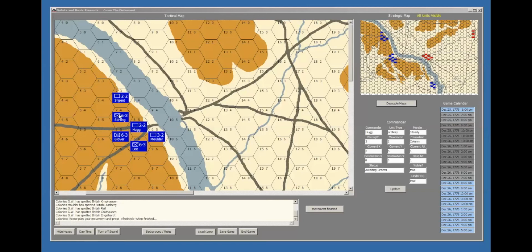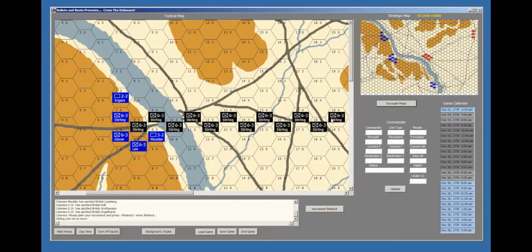To move any one of the units, you click on, for instance, Sterling's brigade with your right mouse button, and you drag him to where you basically want him to go. And the game will show you the path that is the default path for the unit to take.